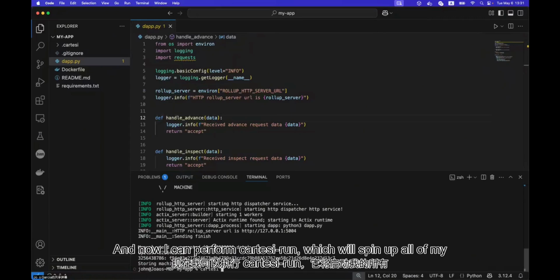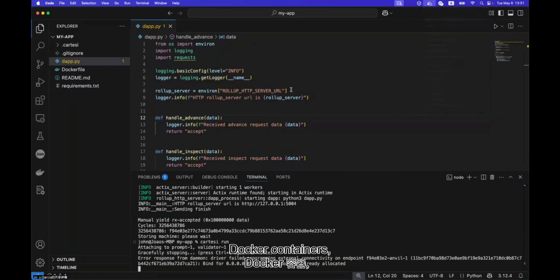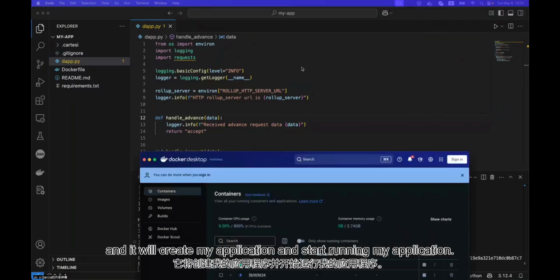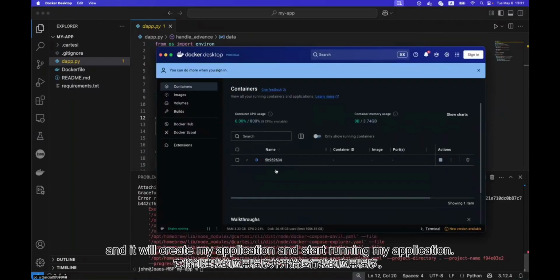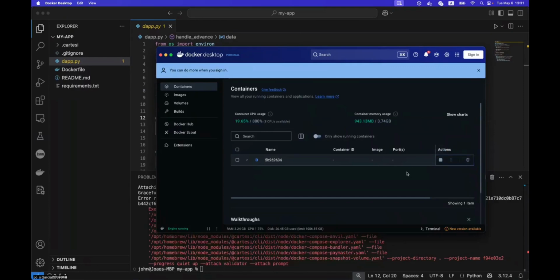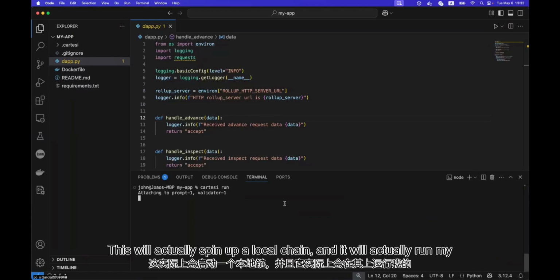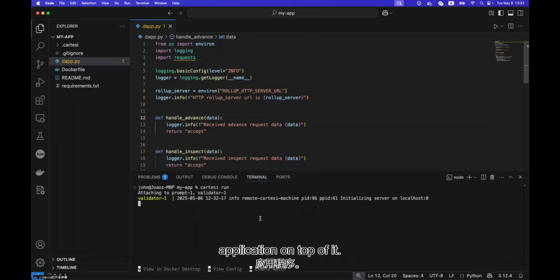And now I can perform Cartesi run, which will spin up all of my Docker containers. And it will create my application and start running my application. I already had a Cartesi application running, so I had a conflict of port here. So I'm just gonna stop it and run it again. Okay. This will actually spin up a local chain, and it will actually run my application on top of it.